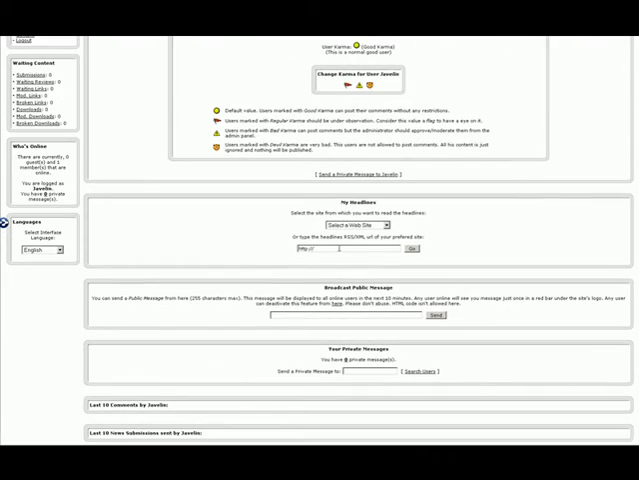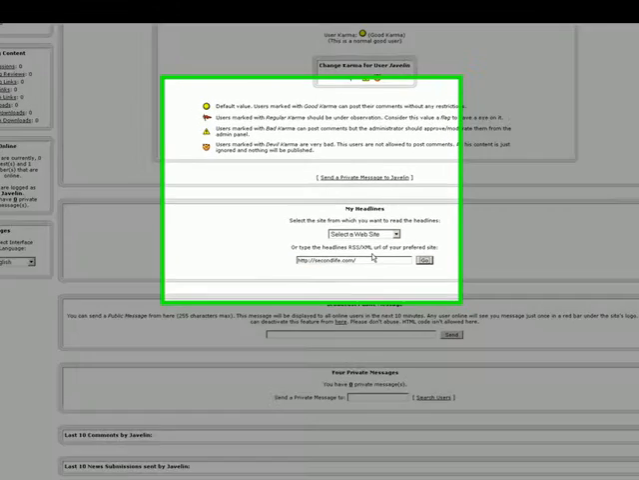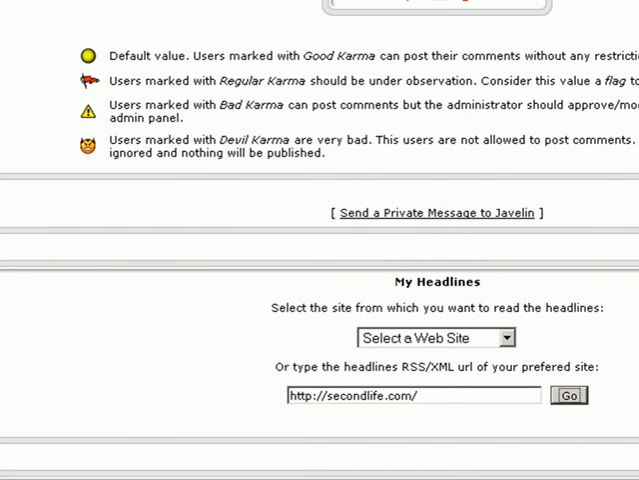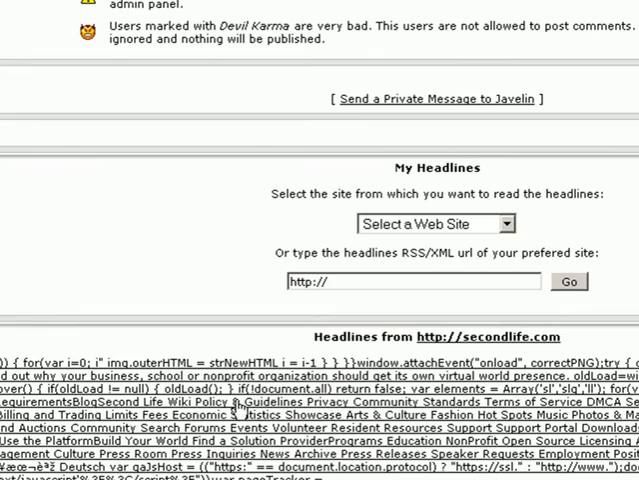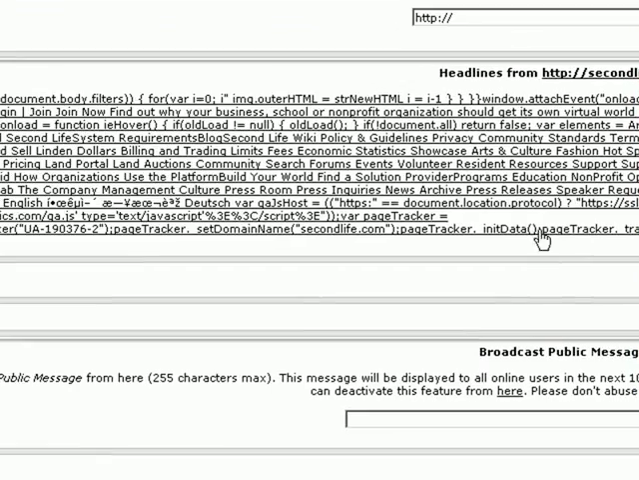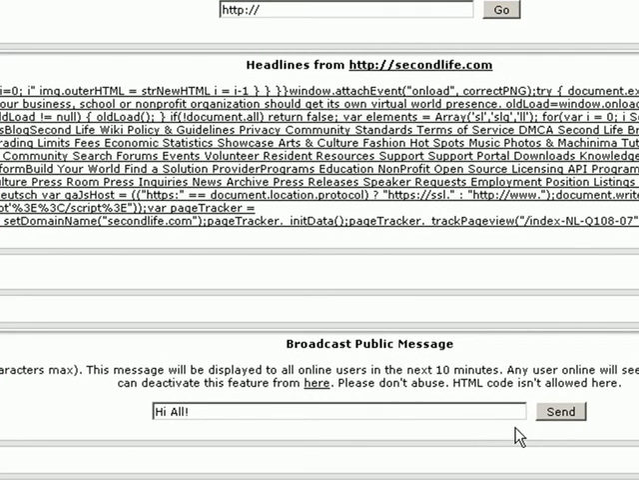And the very last thing that I want to put in is my headlines and what I'm looking for, of which I am going to put Second Life, which, of course, many of you are probably familiar with, being that this is for Second Life residents. And then the very last thing that I will put through, and you see where it has for the headlines from Second Life that will show on my regular front page from now on. And again, I'm putting in for my public broadcast message of "hello all" to send through.